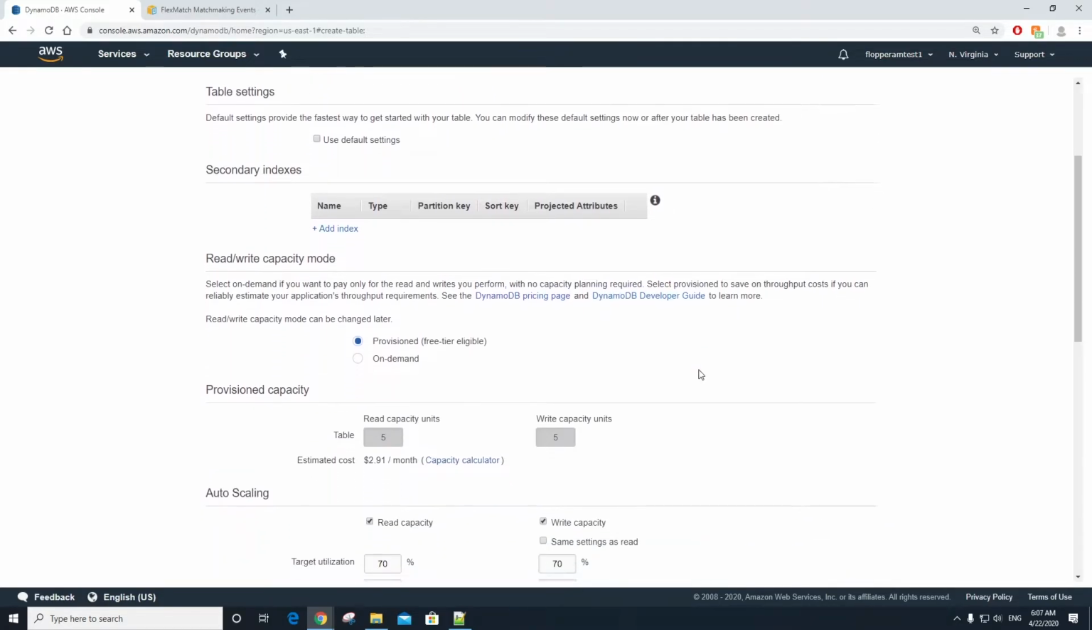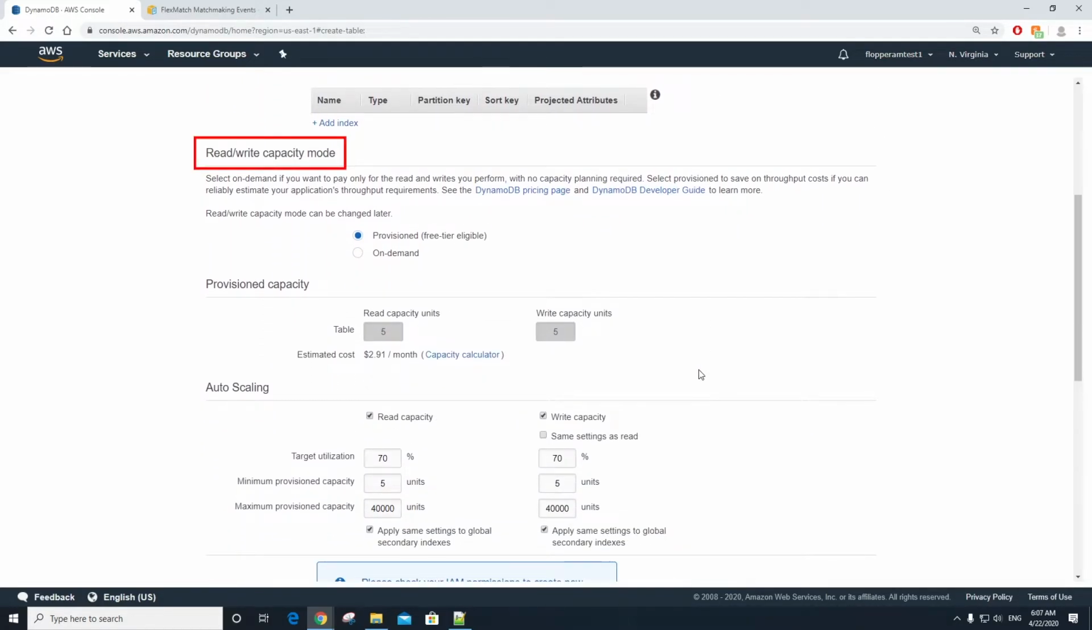Next up, which is very important, is read/write capacity mode. The two modes are provision and on-demand. We will be using provision because it's free tier eligible, and of course we want to try to save as much money as possible. Unlike GameLift, the free tier for DynamoDB actually lasts beyond the 12 months after signing up for an AWS account. The DynamoDB free tier gives you 25 gigabytes of storage and can handle up to 200 million requests per month. So it's more than enough.